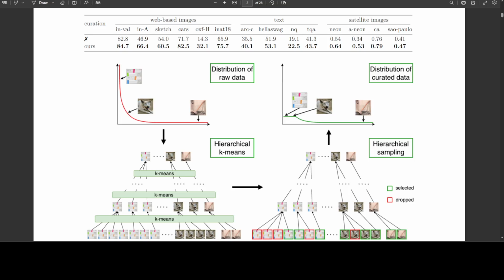The method involves successive and hierarchical applications of k-means clustering, as I mentioned earlier, on a large and diverse data repository to obtain clusters that distribute uniformly among data concepts, followed by a hierarchical balanced sampling step from these clusters. The results are quite good. For example, some of them are shown at the top. These show that features trained on the automatically curated datasets outperform those trained on uncurated data. Also, the performance of features trained on the automatically curated datasets is on par or better than those trained on the manually curated data.